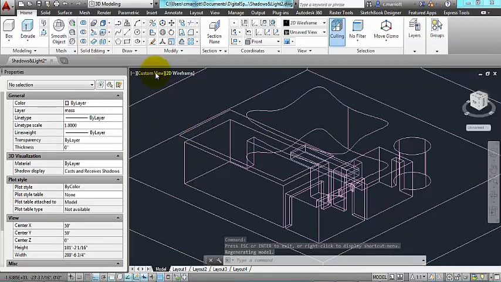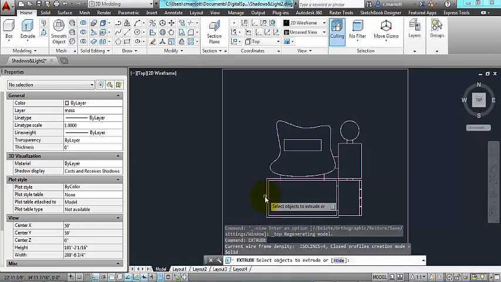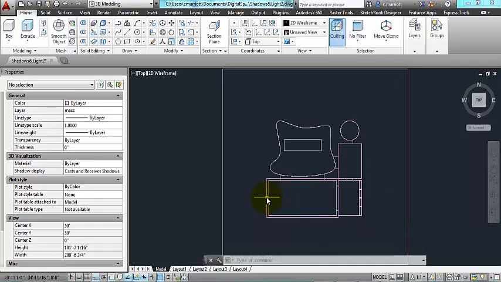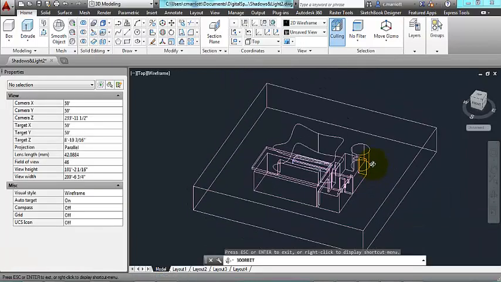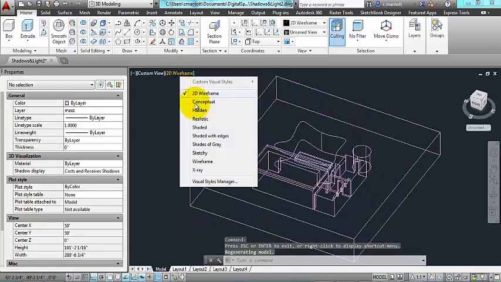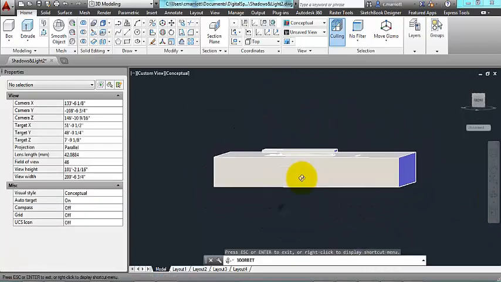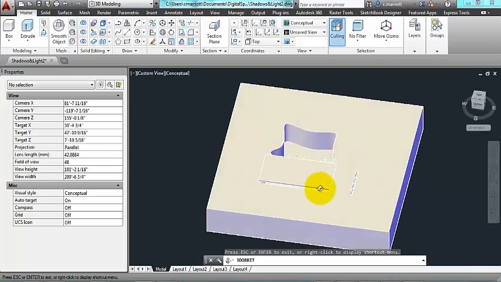I'm going to go back to my top view, and I'm going to use the extrude command by typing it or selecting it from the ribbon, and I will make this a 12-inch roof. Go back to 3D view, change my visual style to conceptual, and there I have this floating plane. So what should happen is some light will penetrate through the sides of the space.